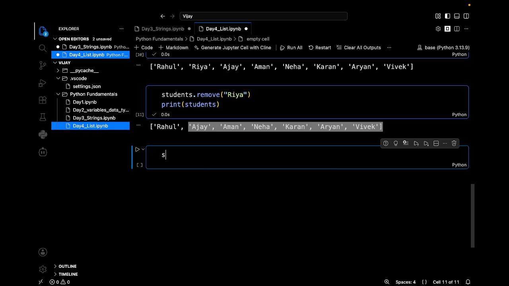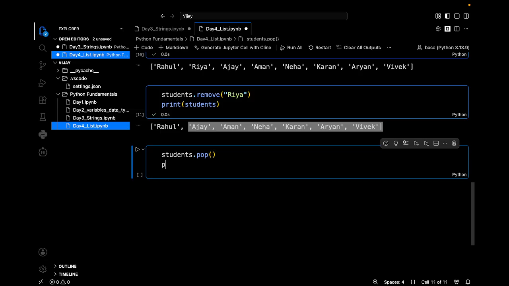So students dot pop. Pop will always remove the last element from the list. It is useful when we simply want to remove the most recently added element. We don't know the particular element, but we want the last, recently added value to be removed. So we can display the updated list.